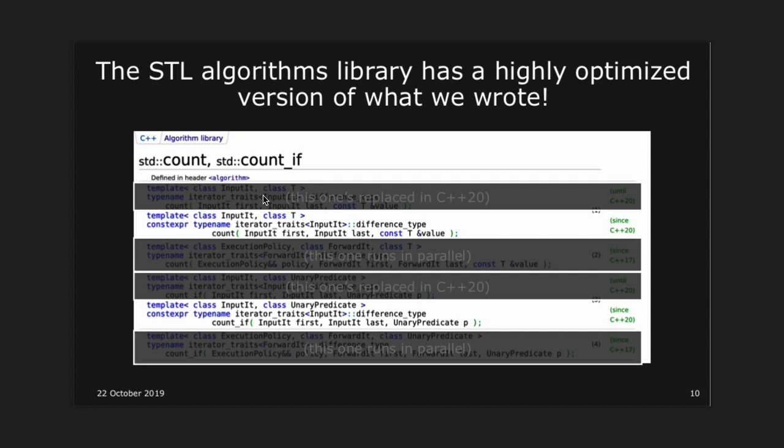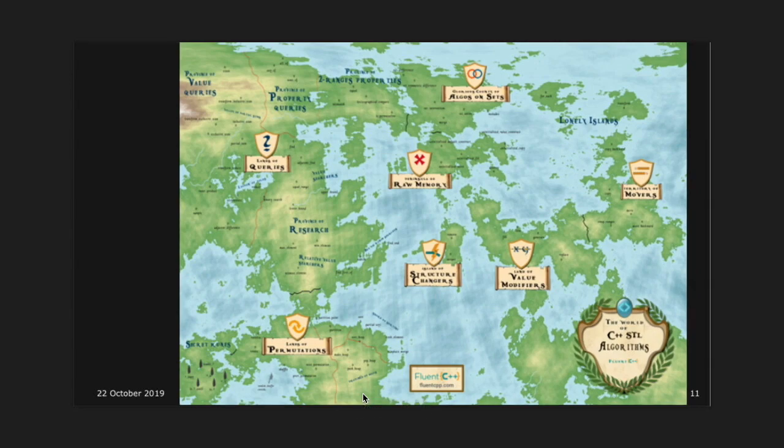Question, yes? Just quickly, what do you mean by this one runs in parallel? Yeah, if you look at the count or countif page, you'll see a couple different countif functions. There's another overload of count and countif, where you can tell it, instead of running it normally, run it in parallel. I don't want to explain what running it in parallel means. We'll have one lecture at the very end about it. Anna will talk about it. All right, here's a map.